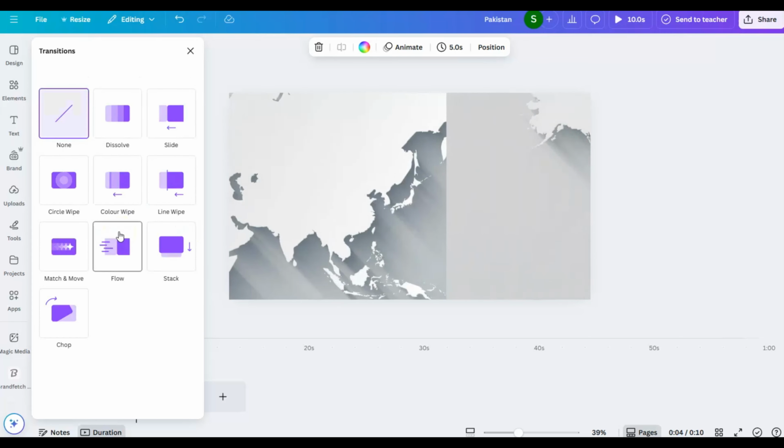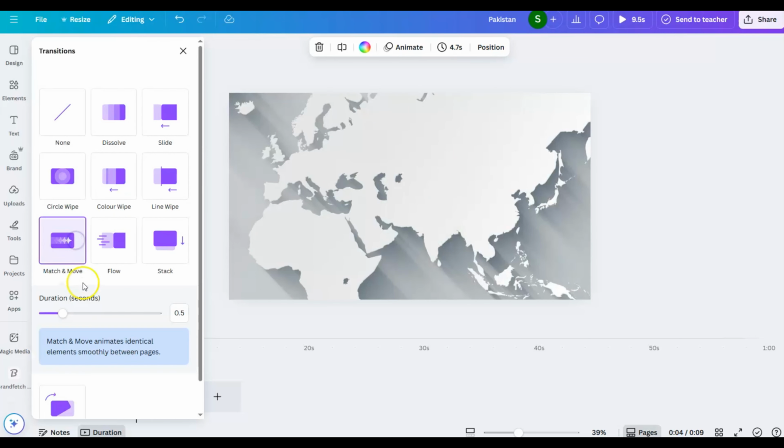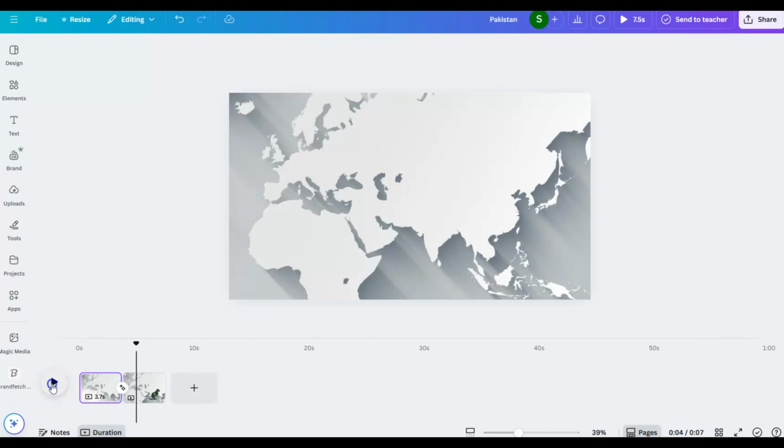Now merge both pages, select the transition which is Match and Move, and maximize the timing, which is 2.5, and then you can play.